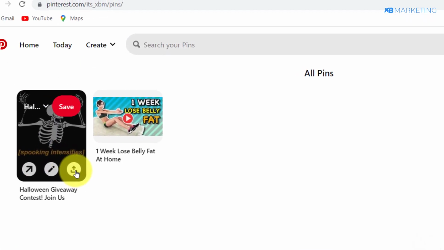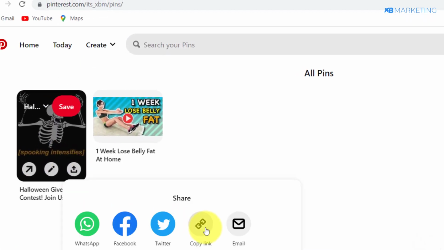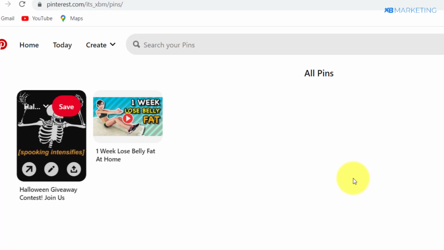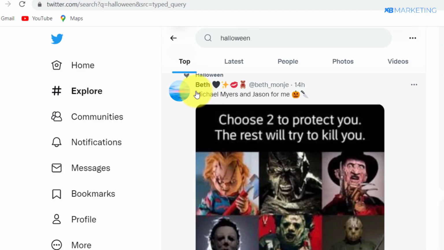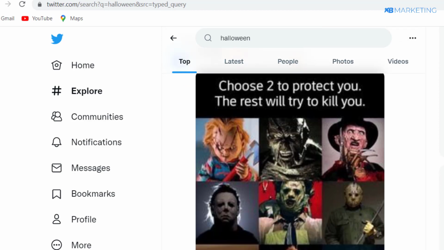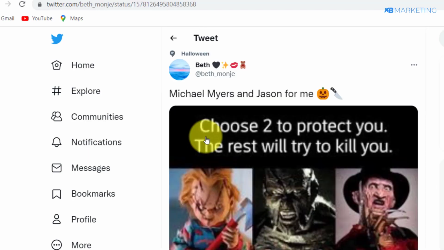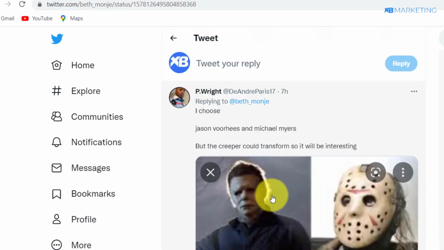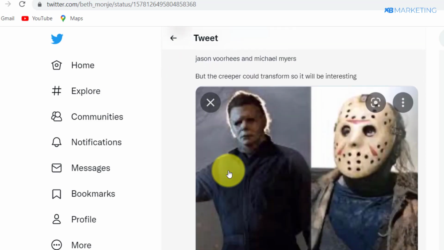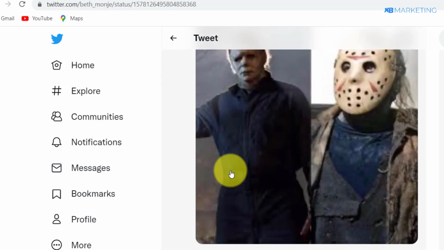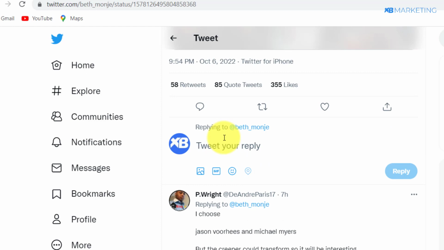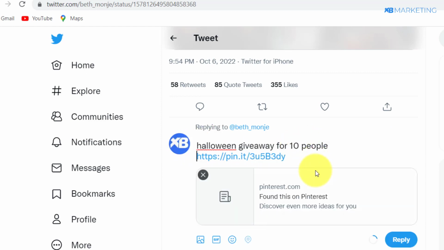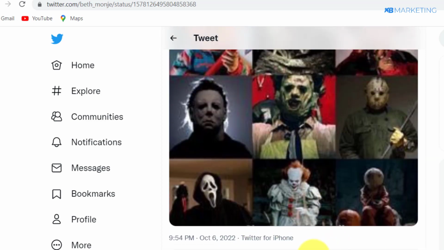You want to come to Pinterest and share this pin right here. You want to copy the link to this pin and go over to Twitter. As you can see, this is a post asking people to choose who to protect them. All you just need to do is to come over to the comment section, where you are going to see a lot of people talking about Halloween related stuff, and leave a comment like this: "Halloween giveaway for 10 people." Just reply on this thread right here.